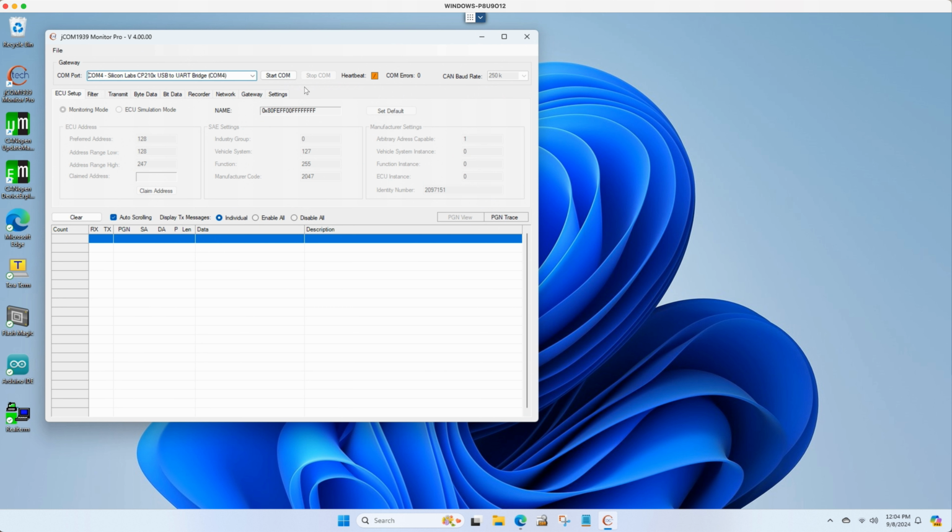The first step involves selecting the COM port associated with the gateway. Look for the Silicon Labs entry, which, in this example, is at COM port 4. Your computer may assign a different COM port, but the default is COM port 4. The program will remember the last COM port setting, eliminating the need for this step in future sessions.